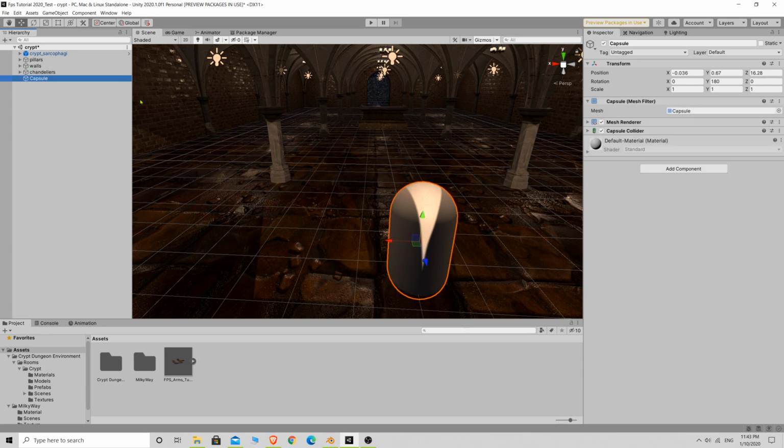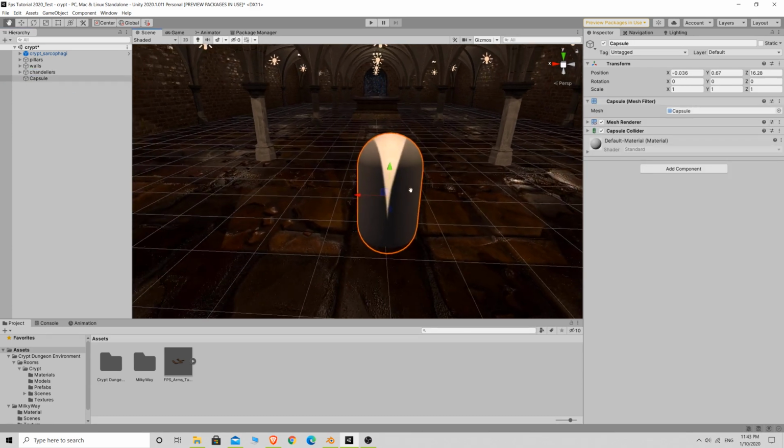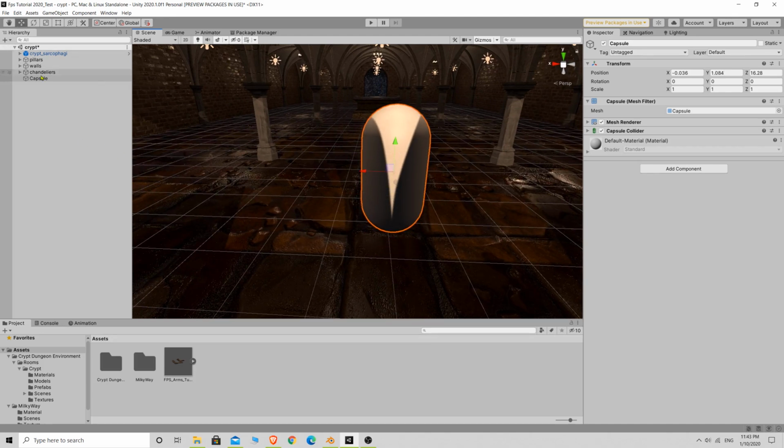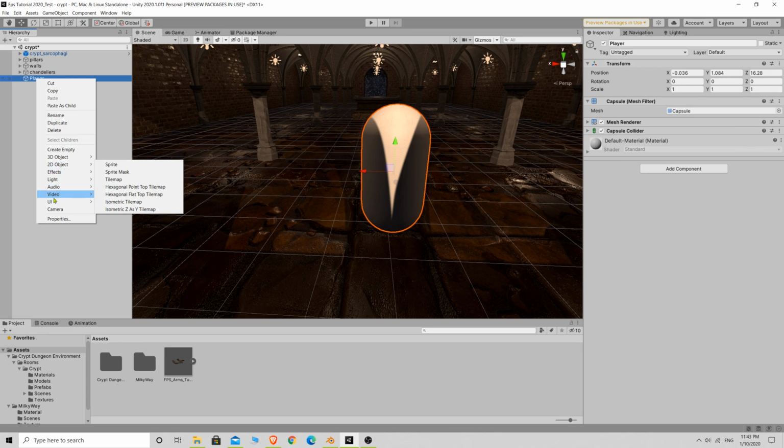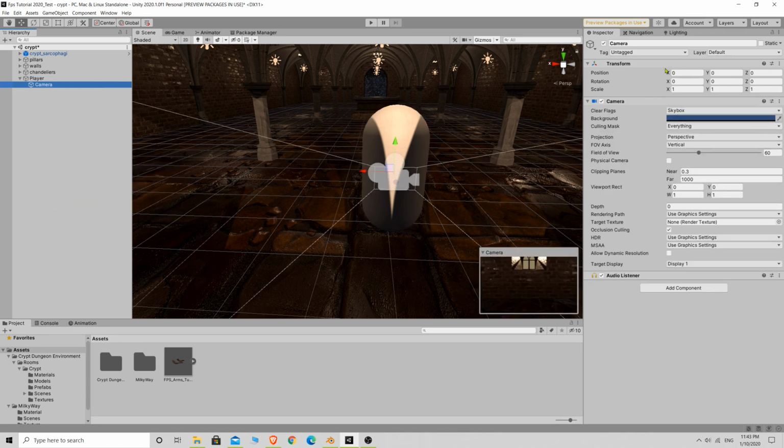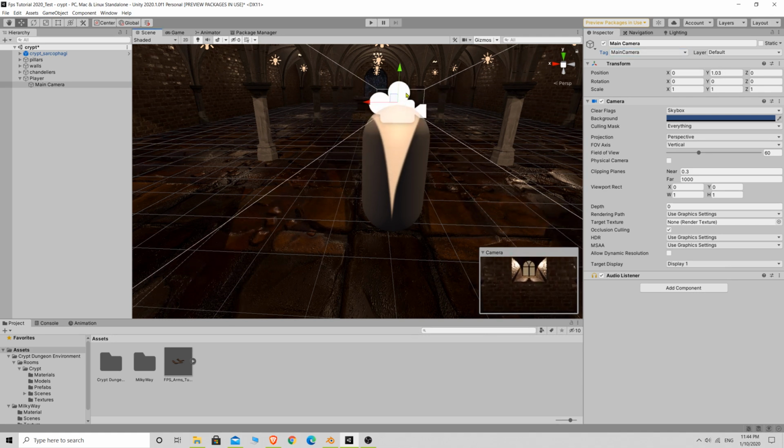Hang on, Control Z, Control Z. Let's move him up there. That's fine for now. I'll just go player, and then I'll right click on the player and go to camera, and we'll rename this to main camera, and we will actually go to tag up here and tag it as main camera as well. And then we can just move the camera up to be his head.